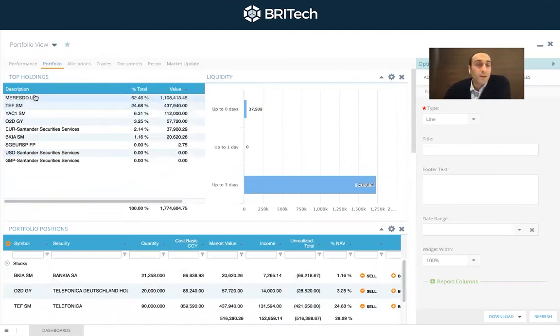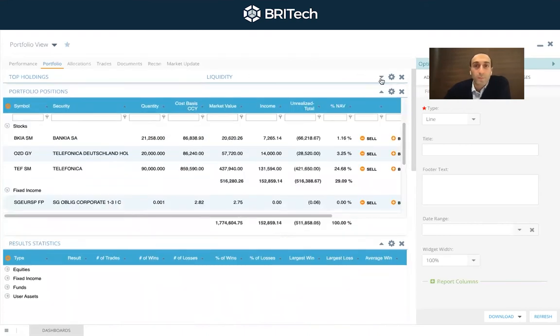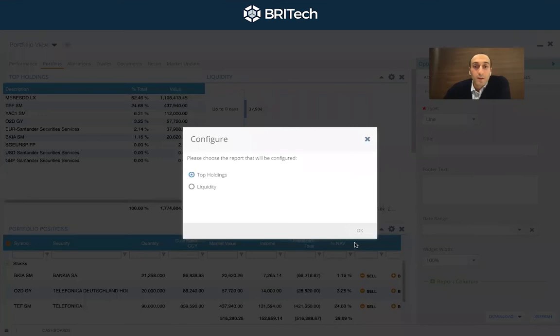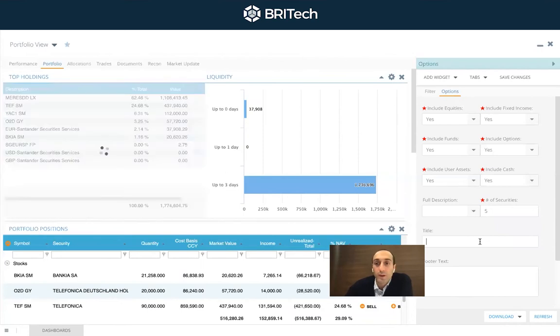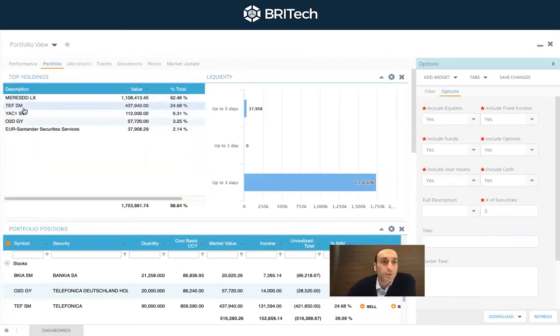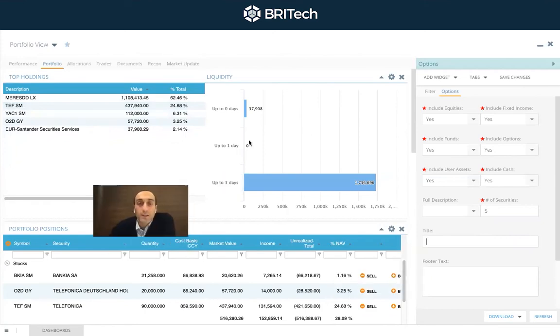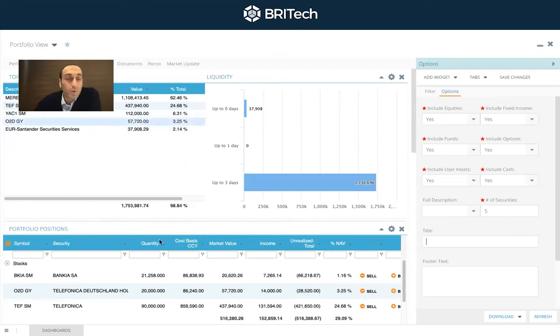So this tab here is one a lot of our fund management clients are using. When you want to look at the top 5 or top 10 holdings within the fund or any given portfolio, this is a very easy way to represent that. And speaking of top 5 or top 10, it's very easy to customize that as well. So for instance, here we can just literally select how many securities we want to display based on their weight. If I adjust this, we're showing just the top 5 positions within the portfolio. This is the liquidity profile of the fund or the portfolio.